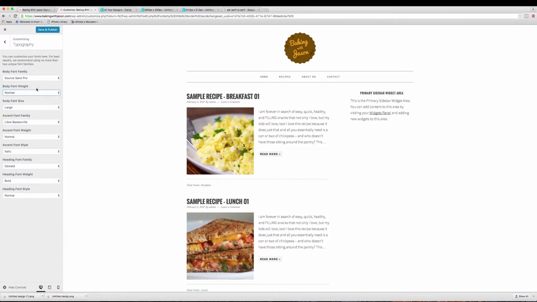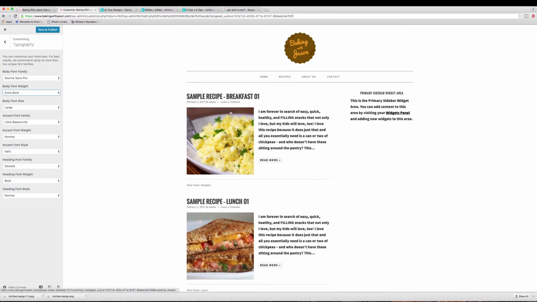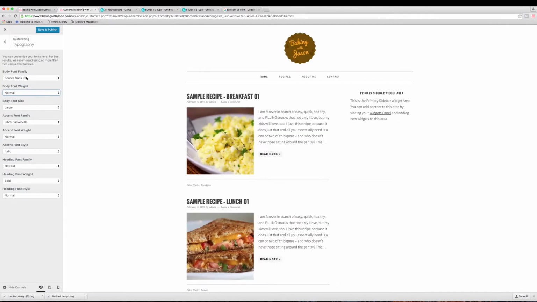And you can play around with some of these options as well, and you'll see that as you change them, if I went light here, it begins to get a little bit harder to read, and if you go bold, you can see that it gets hard to read as well. It's just not easy on the eyes. So I would stick to normal font weight. It really depends on the font that you choose.